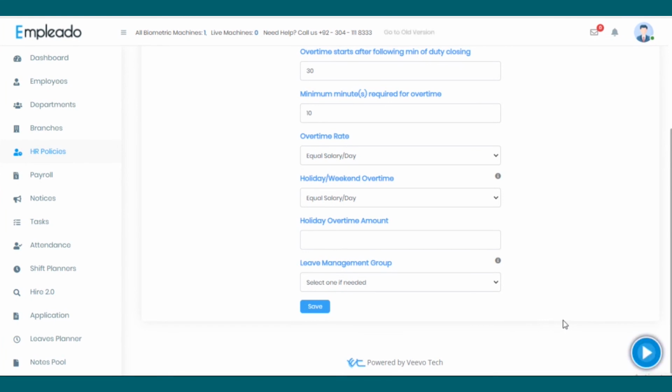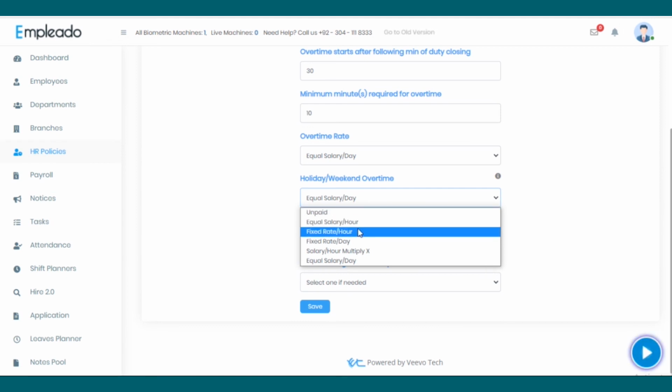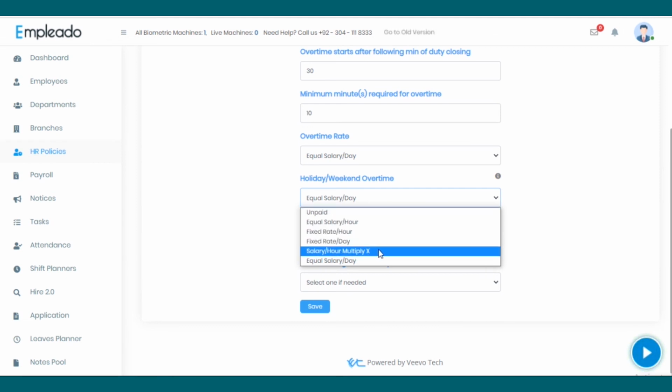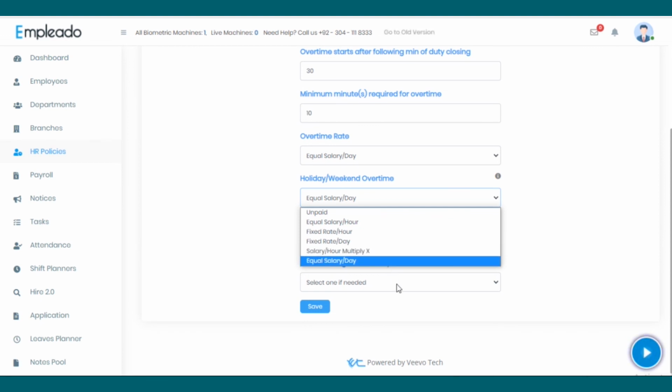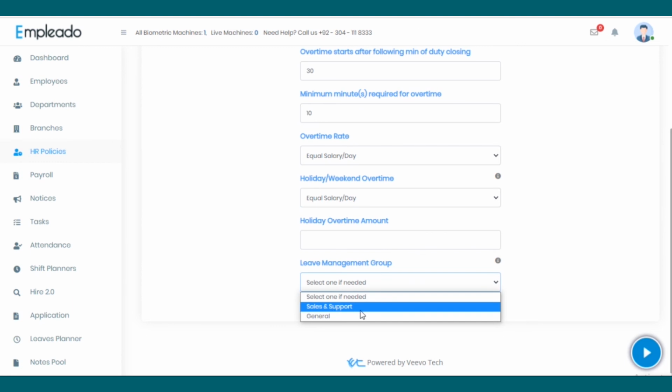If an employee is working on holidays, how much will his payroll be? In holiday and weekend overtime, we set employee's payroll according to the number of hours and days and salary amount generated. In Leave Management Group, you first go to Leave Planner, and here you manage your employees' number of leaves.